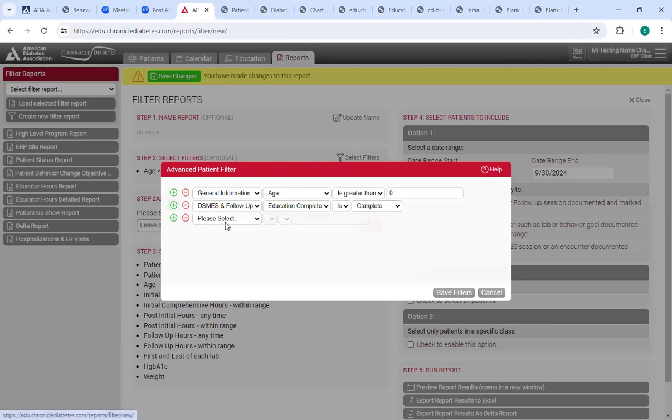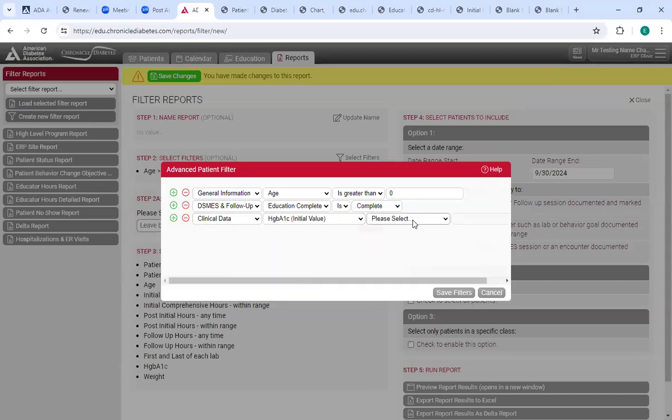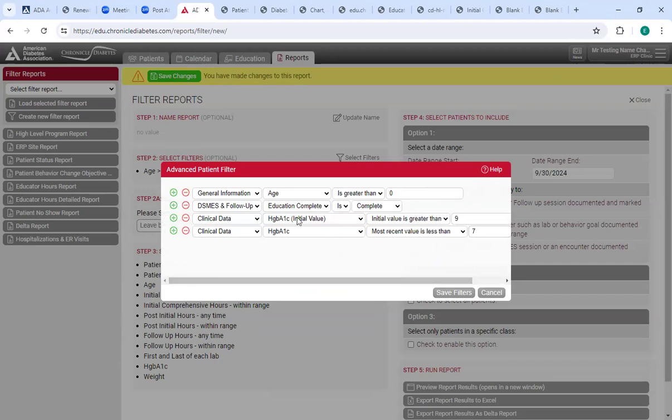And you can add as many as you'd like. As an example for A1C, maybe you want to see initial A1Cs greater than 9, but then maybe you also want this report to include their most recent A1C less than, let's just say, 7. So it's really as many filters as you'd like to include. And these filters can produce that high-level report that we just looked at. I'm just going to cancel that.